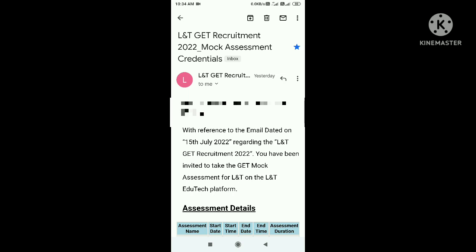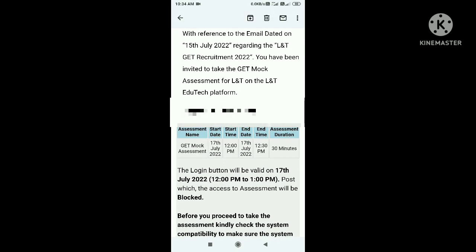You can see the assessment details. The assessment name is GET mock assessment, the start date is 17th of July, that means tomorrow, and the start time is 12 p.m. and end time is 12:30 p.m. The assessment duration is 30 minutes. The login button will be valid on the 17th of July from 12 p.m. to 1 p.m. So you can log in between 12 p.m. to 1 p.m. The duration is 30 minutes. After 1 p.m. the access to the assessment will be blocked.